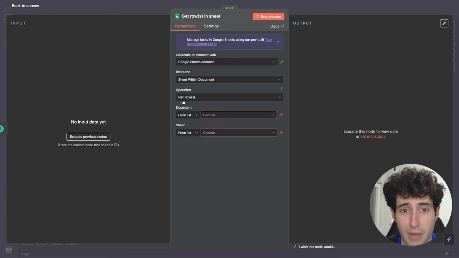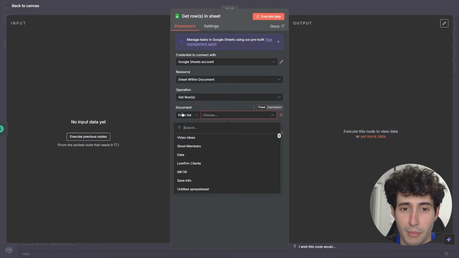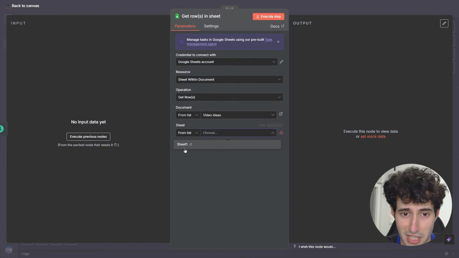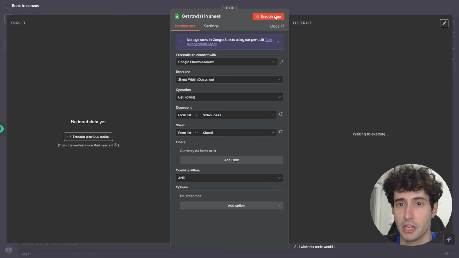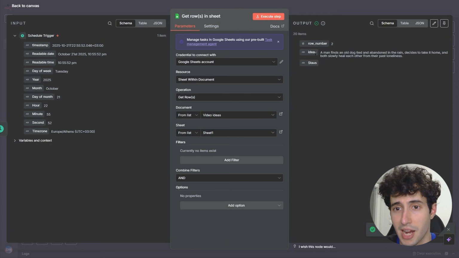Then operation, make sure this is on Get Rows, since we actually want to retrieve information from inside a Google Sheet. And then over here in the document, make sure you actually come and select the Google Sheet that you have saved all of your ideas to, which is called Video Ideas. And then over here in the sheet, simply select the sheet number. But now, if I actually come over here and execute the step, you'll see this gives us back 20 items, which are all the 20 ideas that we have inputted inside our Google Sheet.